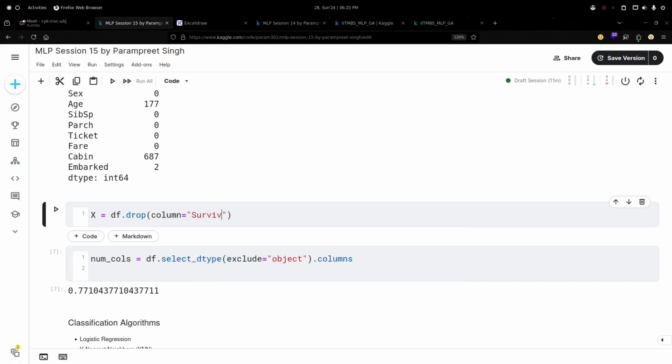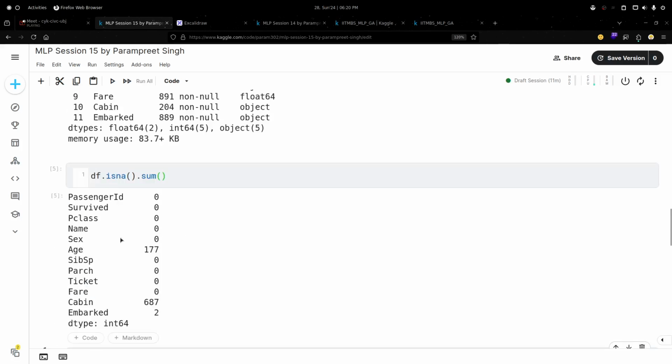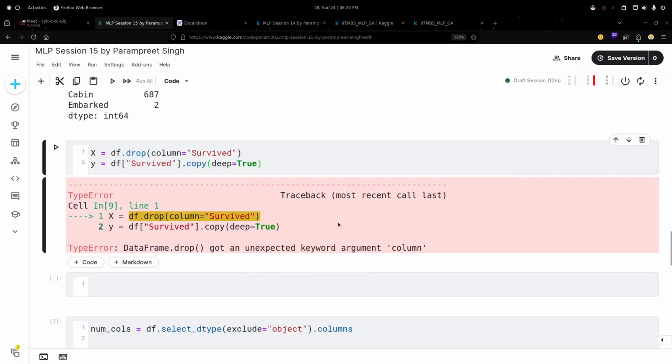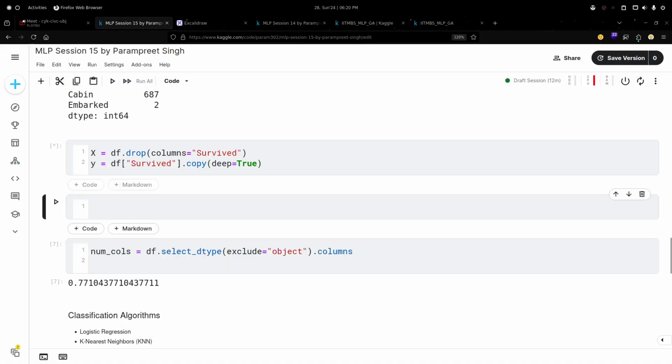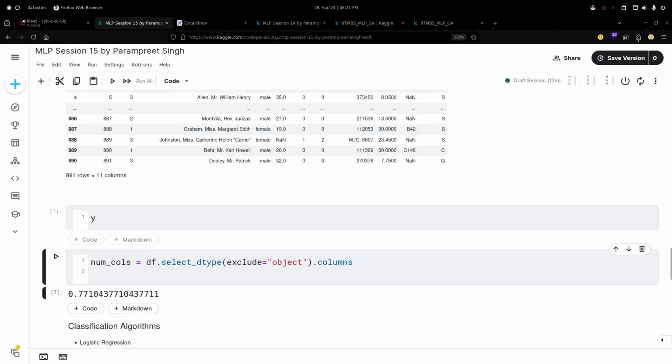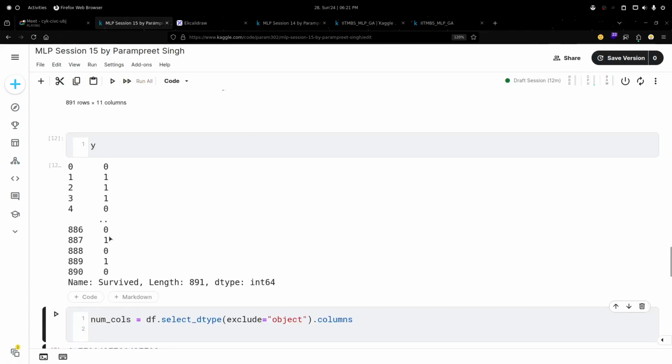Survived, as Survived is the target column. All right. And then y equals df Survived dot copy. I'm just copying, it's just good practice to copy. Okay, I have to write column. So we have x here and we have y here as well. Y is just 0 and 1, where 1 represents survived, 0 represents the passenger did not survive.